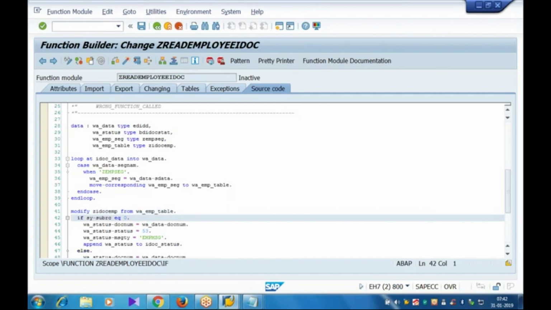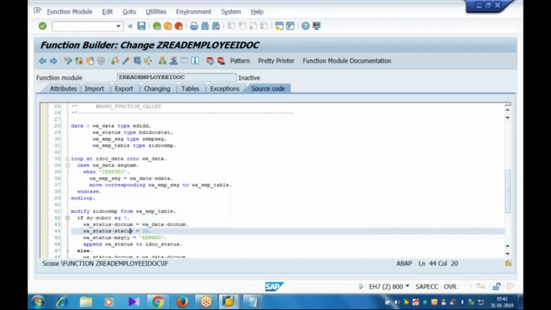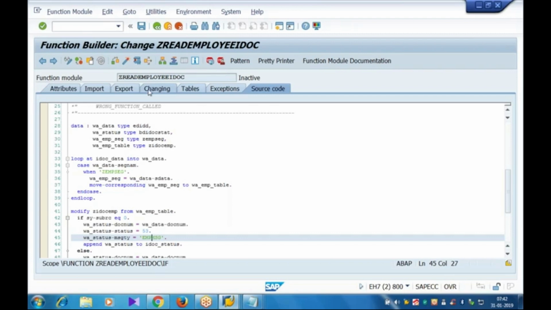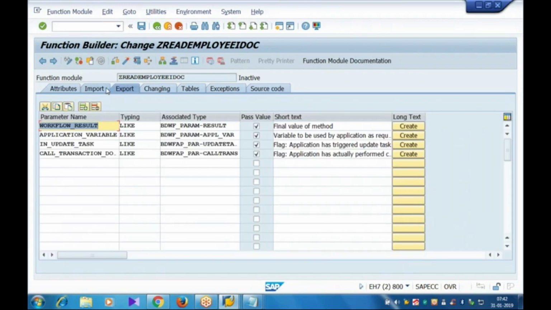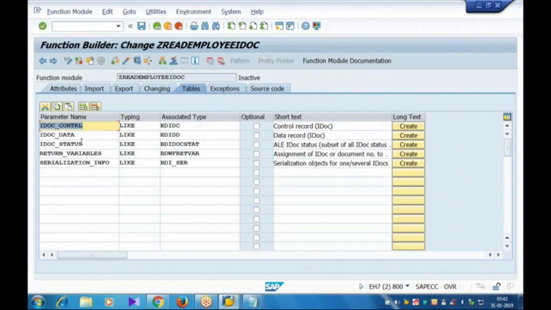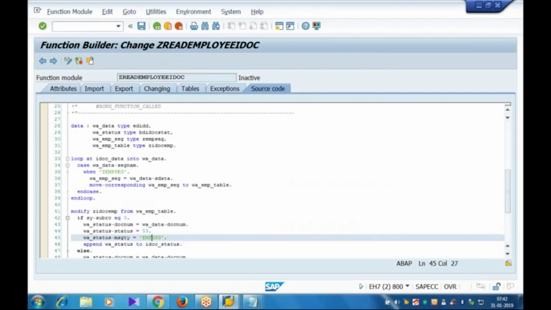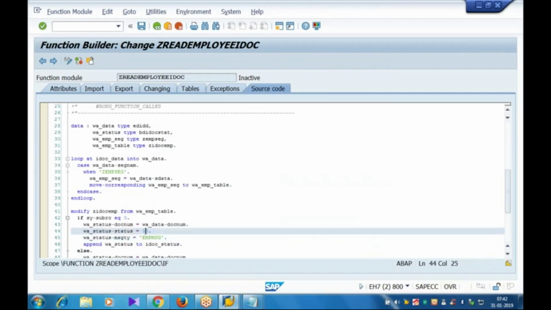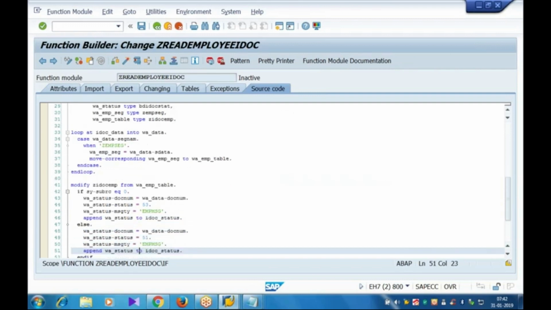So if the modify is successfully executed, sy-subrc is what? 0. So I'm setting the status to what? 53. Understood? There is a parameter here if you observe. There is an internal table IDOC_STATUS, which will return the status of the posted IDOC. 53 means posted, 51 means not posted. That's the logic I wrote here. What is the logic? If the modification is successful, I'm setting it to 53, else I'm setting it to 51. That's all.